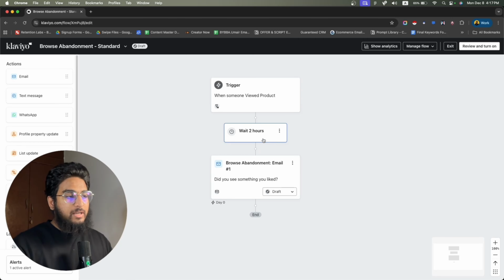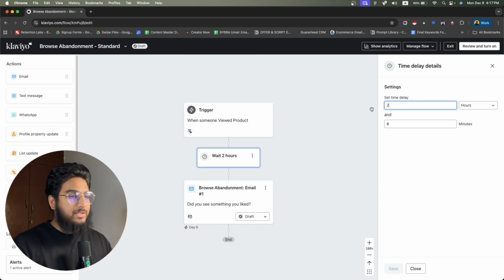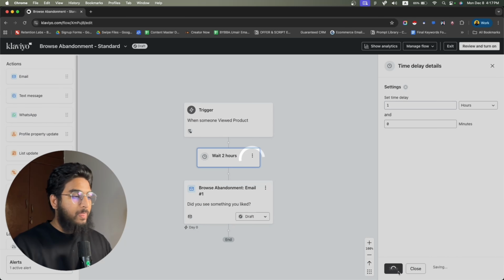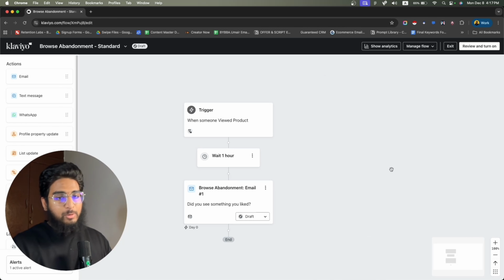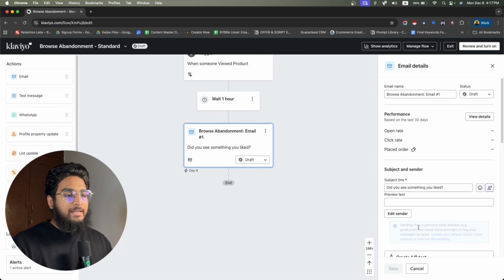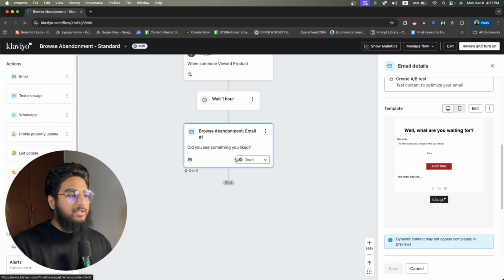Next thing I want to do here immediately is reduce this from 2 hours to 1 hour. I would also recommend testing between 1 hour, 30 minutes, and 15 minutes, and see what works, because it's all about testing and optimizing your emails. And now we're going to edit our first browse abandonment email. Just click on that and click on edit.